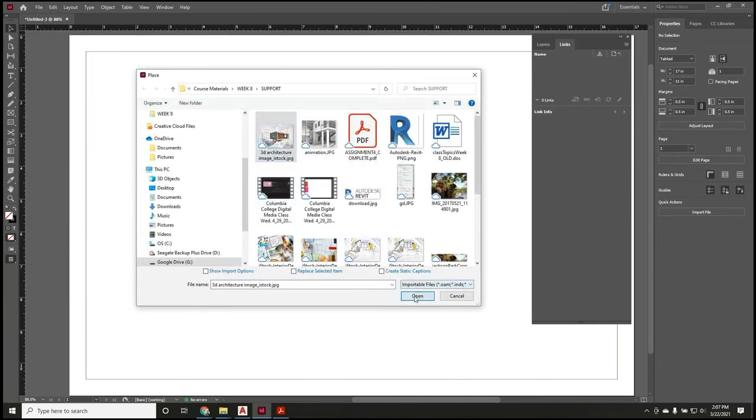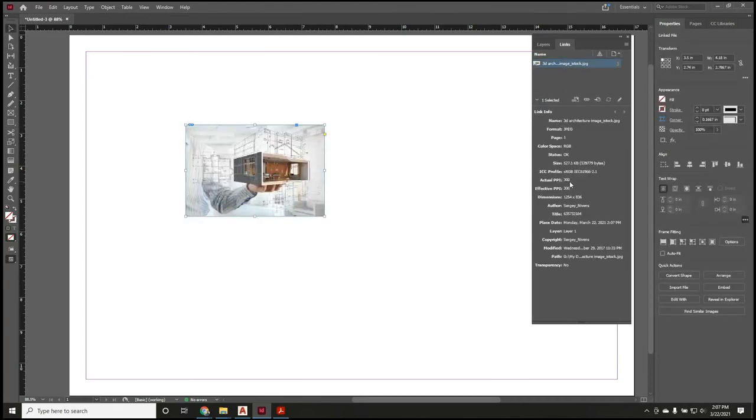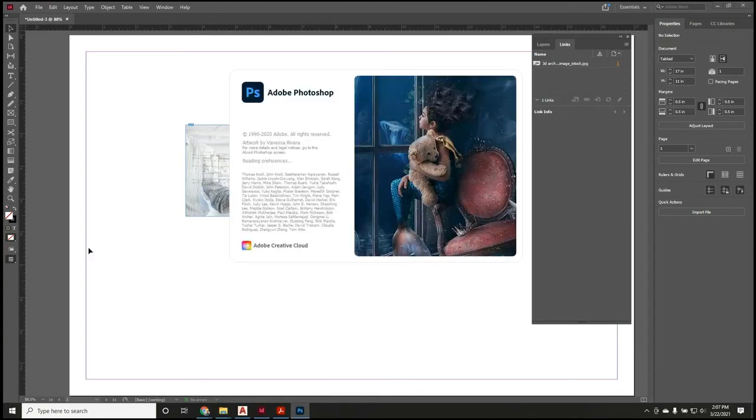This picture here, open, place it right there. Click on it. It says it's 300 dots per inch, and it's going to print in InDesign at 300 dots per inch. And if I open another picture in Photoshop, excuse me, the open with Photoshop. Let's take a look.